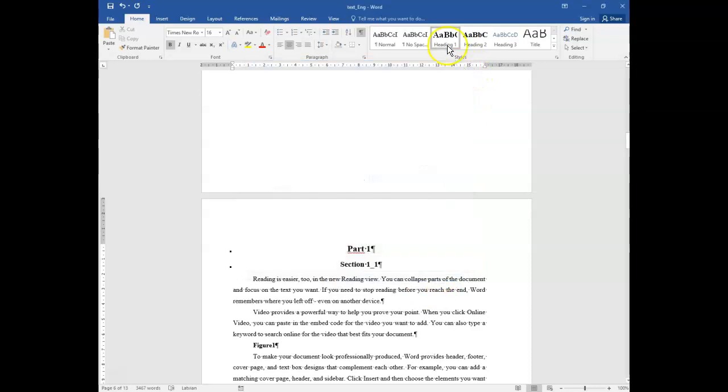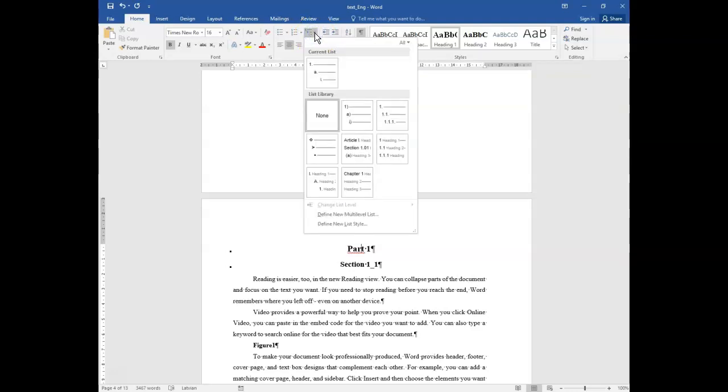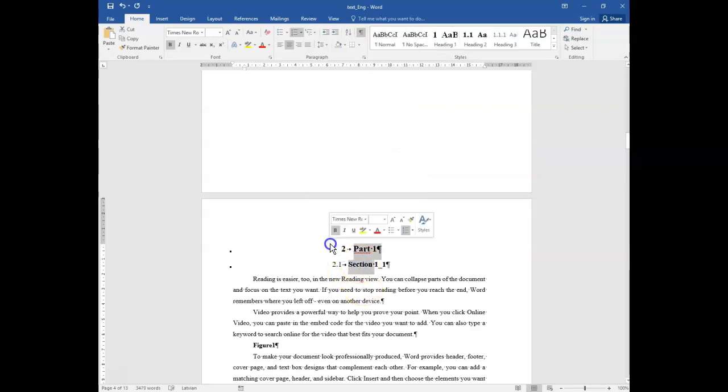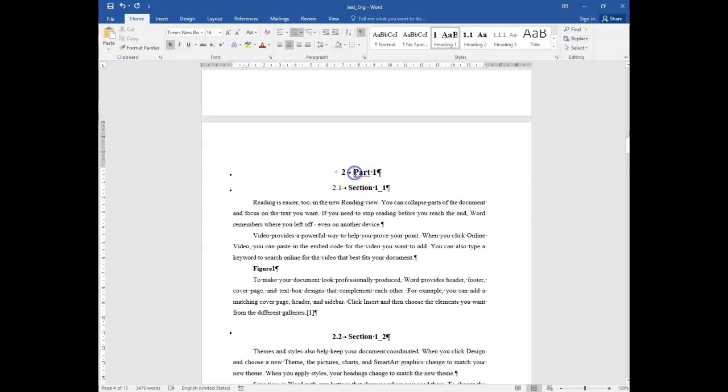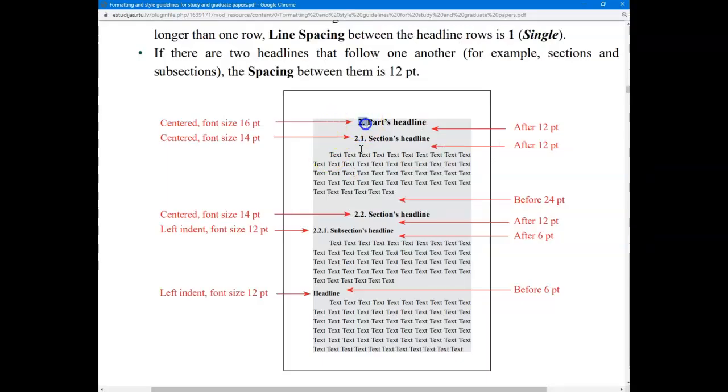And another way is this button, multi-level list. Because if you press here, you will see different options for numbering, and what we need is this one. Why is it important? Because it shows the correct numbering system that we will use, and it also says that it will automatically link to a heading. So if you press this, what will happen? Each heading will get its own number, and each level will also get the correct number.